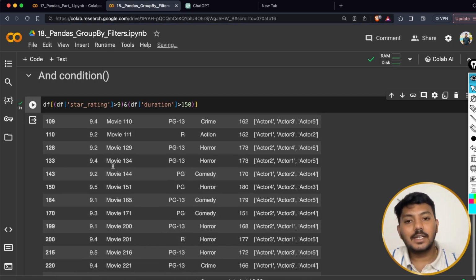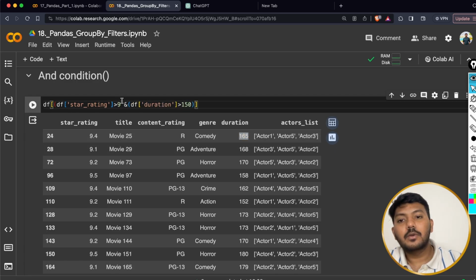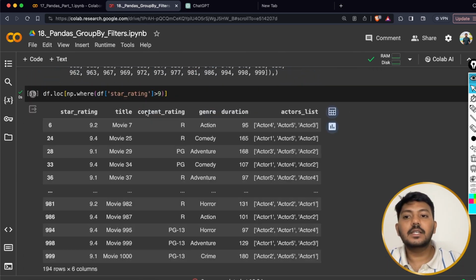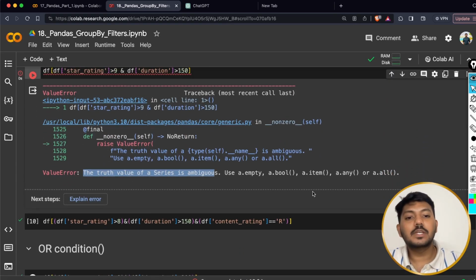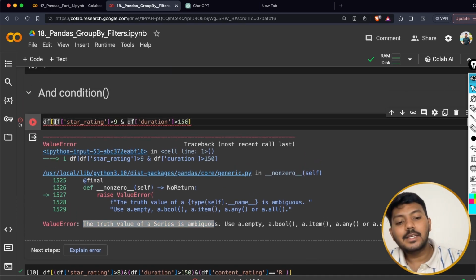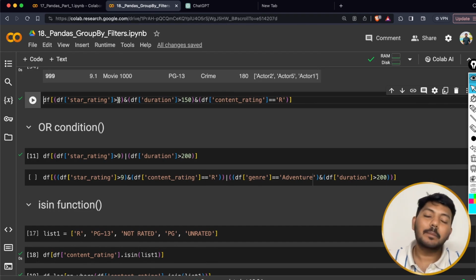And I got this data set in which star rating is greater than 9 and the duration is greater than 150. Now let's understand what will happen if I do something like this. If I execute it, it is going to throw you a value error saying that the truth value of a series is ambiguous, use empty or bool and all of that stuff. So to avoid these kinds of errors, you have to keep every condition inside your parenthesis like this and do your manipulations on top of it. Now this will work.